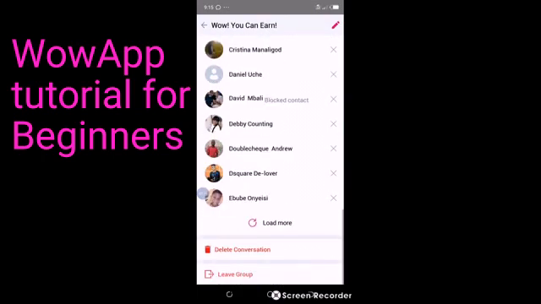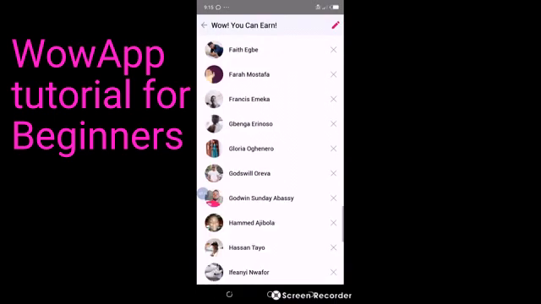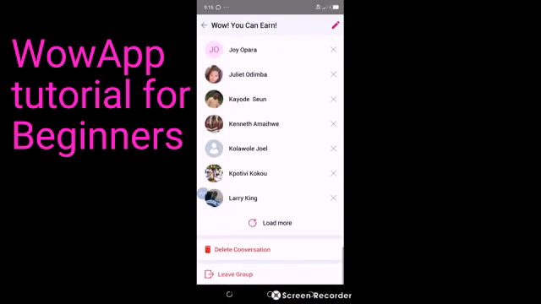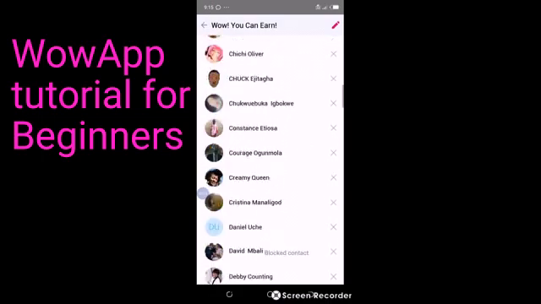Load more, see more of them. Load more till you see all of them, till you get to the end. That's how you search for people who are in the group. You see that? So that's how you do everything. Then you can also leave the group with this icon at the bottom too.